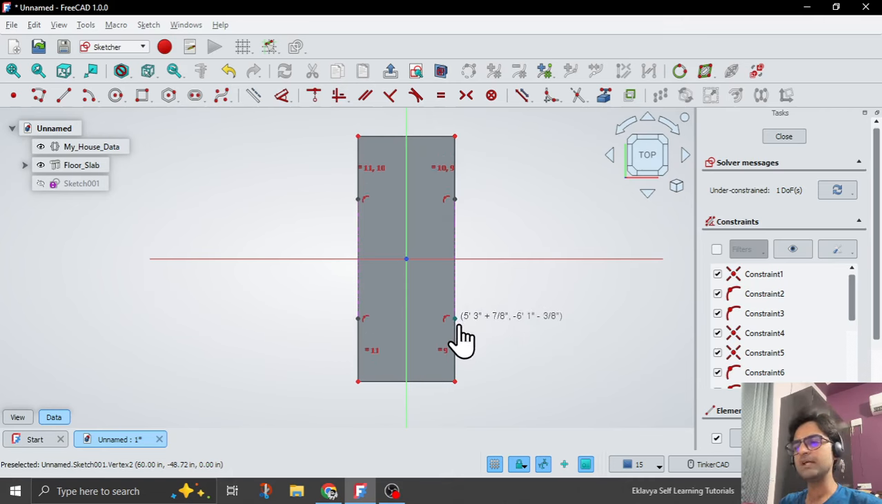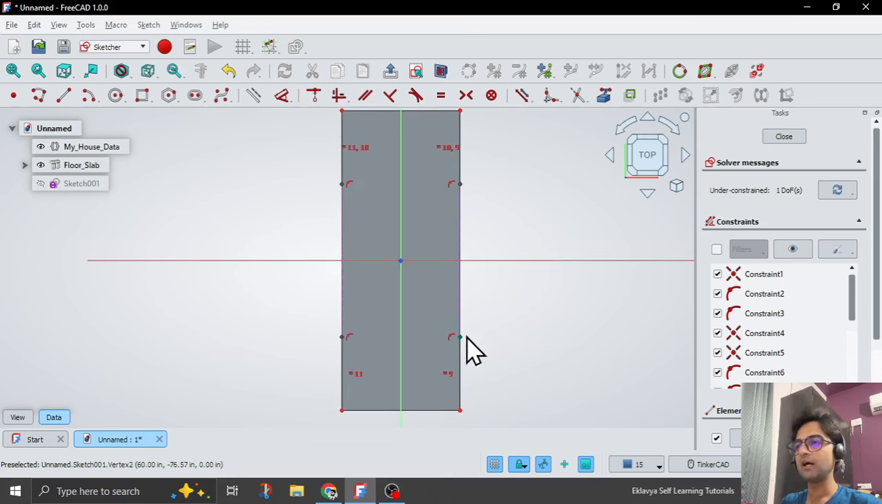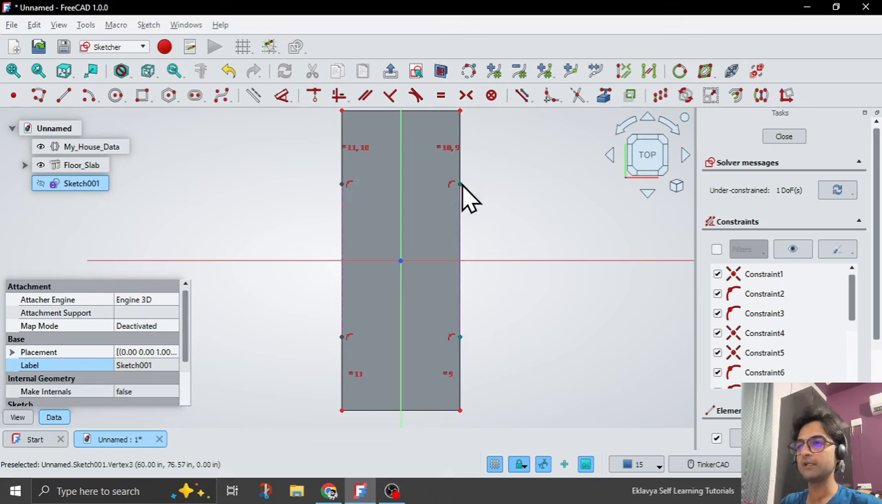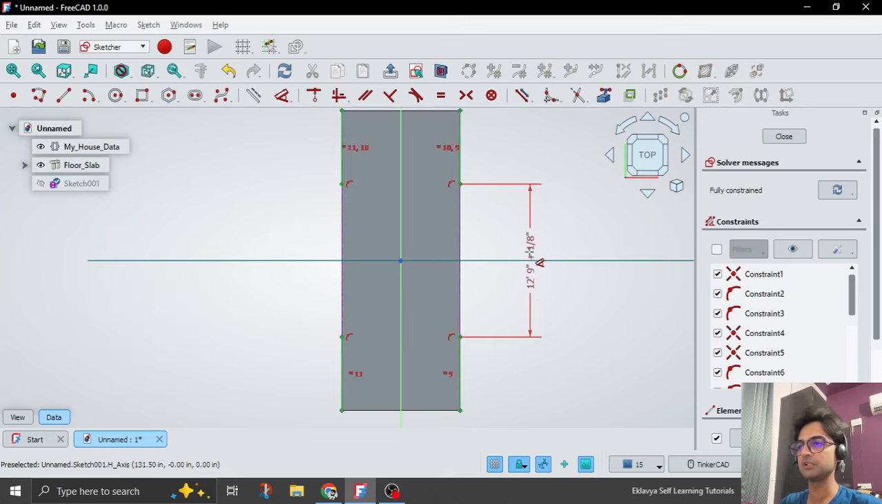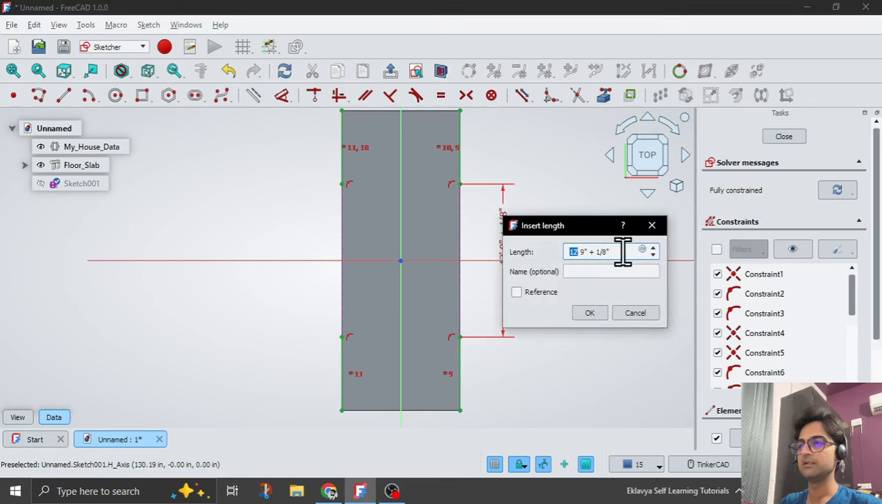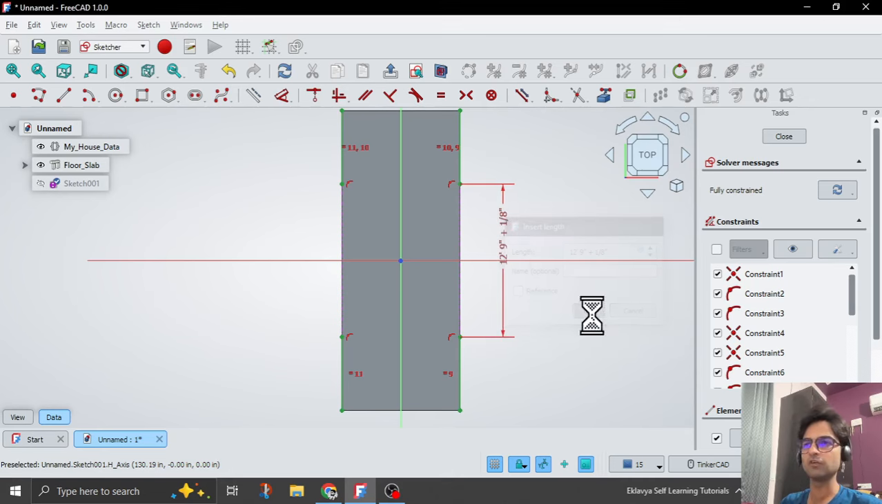So either I can give dimension to these walls, like how much length I need, but I basically want to govern this gap by the length of the curtain wall, which we'll be drawing in another sketch. So just for ease, I'll click on this point and this point, and I'll give the dimension here like this, right? Let it be something for now.